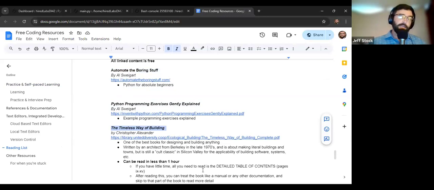And this has become a cult classic in Silicon Valley for design and software and all this kind of stuff, right? So the way that this guy approaches design for buildings and towns is directly applicable to systems design and any software design and things like that. And it's used very frequently for that purpose, right? So this is something I really recommend you taking a look at.